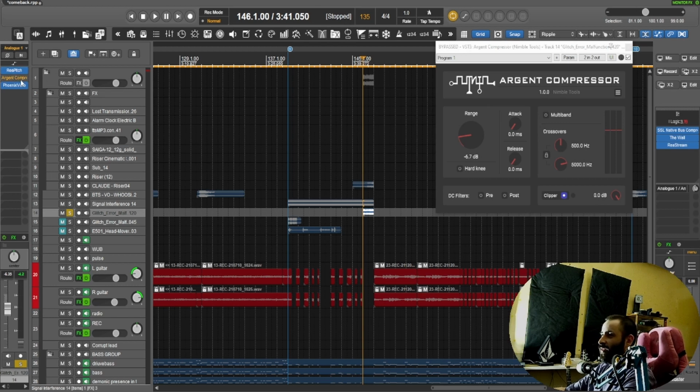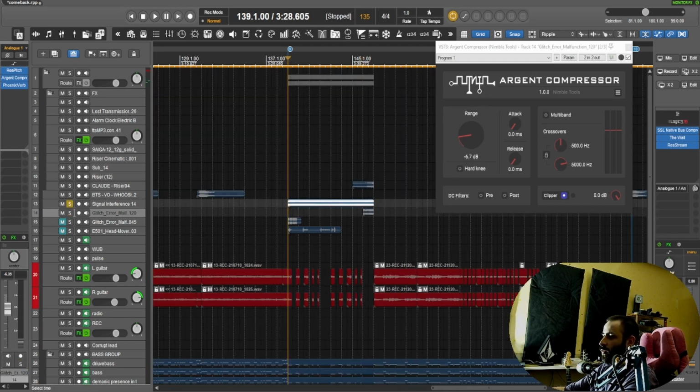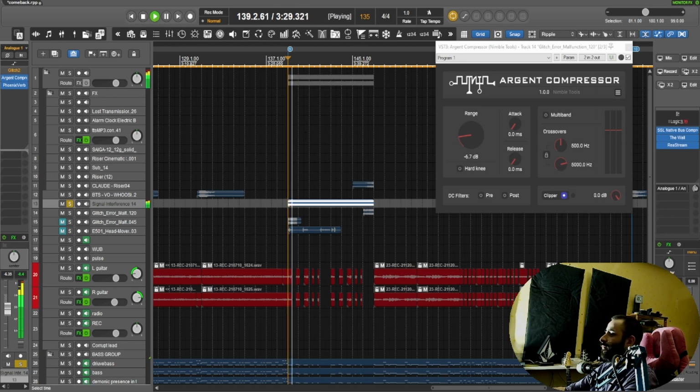So without the Argent compressor, this sample sounds like this. Basically just machinery. And with the Argent compressor, you can hear on top of the sample the downsampled, bit-crushed bits, and another sample which is like a signal. And with the Argent compressor, it sounds like this. Like your noise floor goes 100% up, which is very cool.